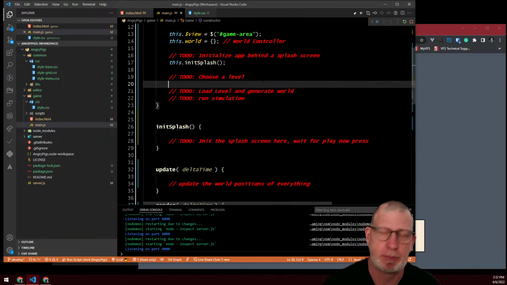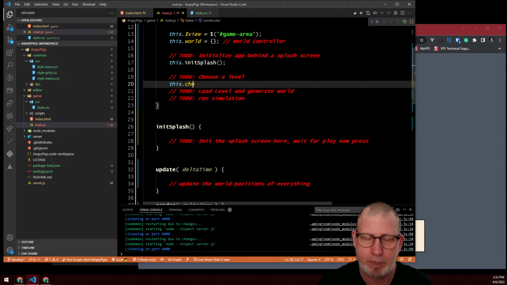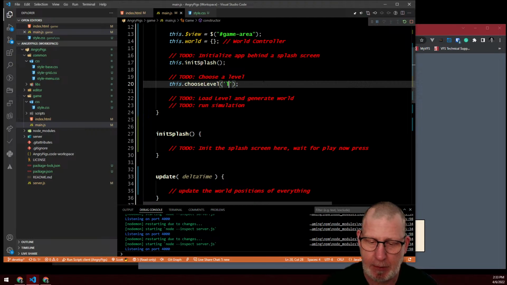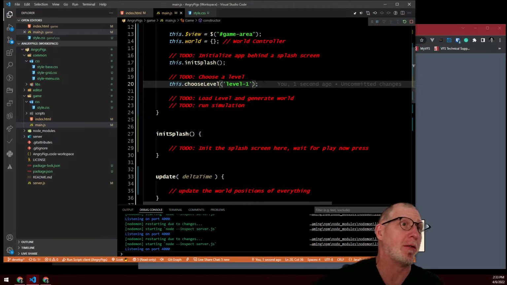What about choose a level? Now what's the problem with me just throwing that in there right now? Kind of the whole splash screen thing has to wait till the splash screen finishes, right? Am I going to worry about that right now? No. That's the name I'm going to eventually pass to the server. You notice I'm just going to hard code it.